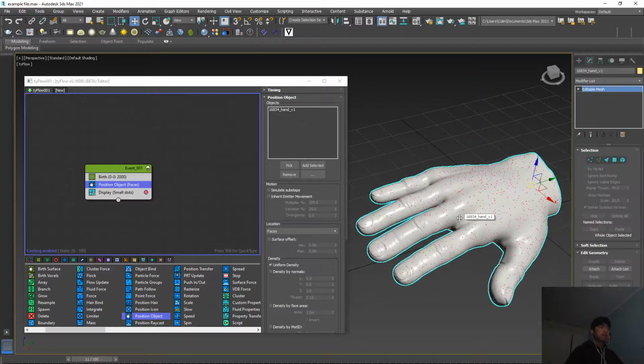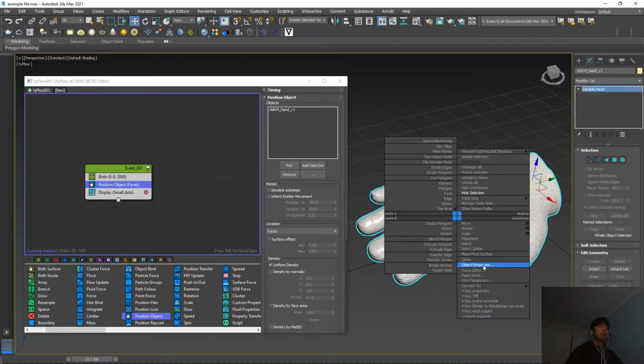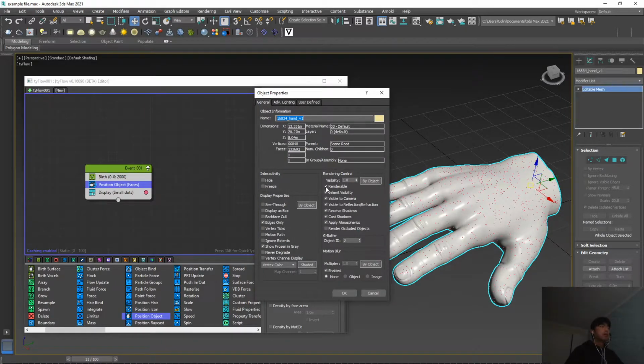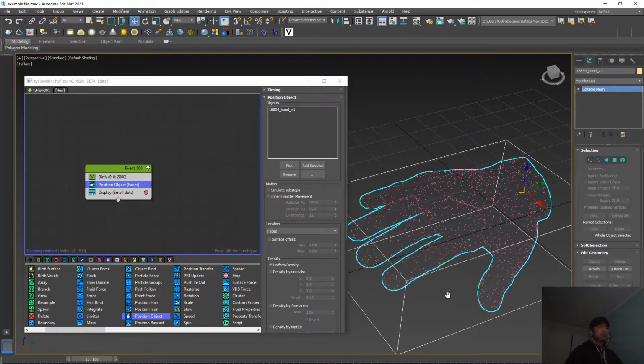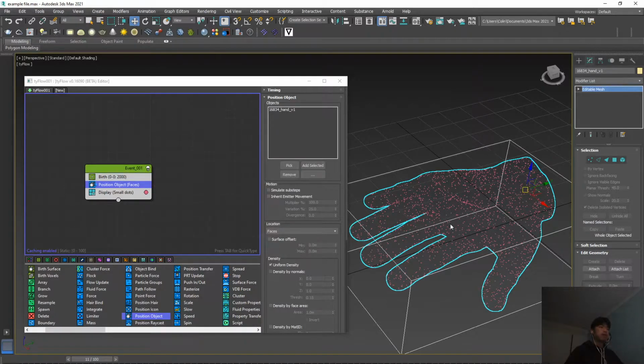So in this case we'll left click to select the hand, right click, go to object properties, unclick renderable and click display as box. That way we can see the particles shaping the hand and not the complete hand visual itself.